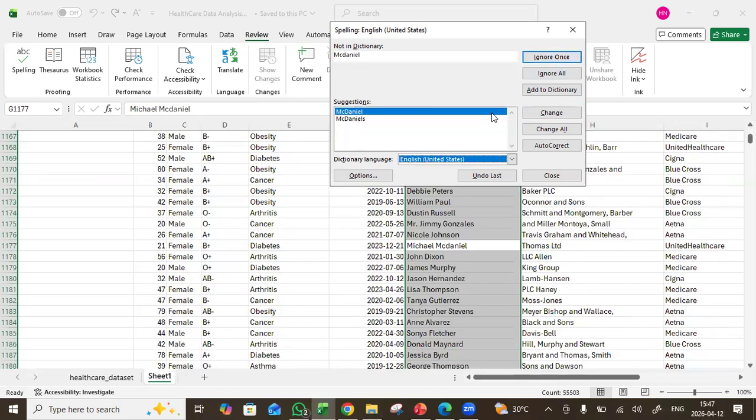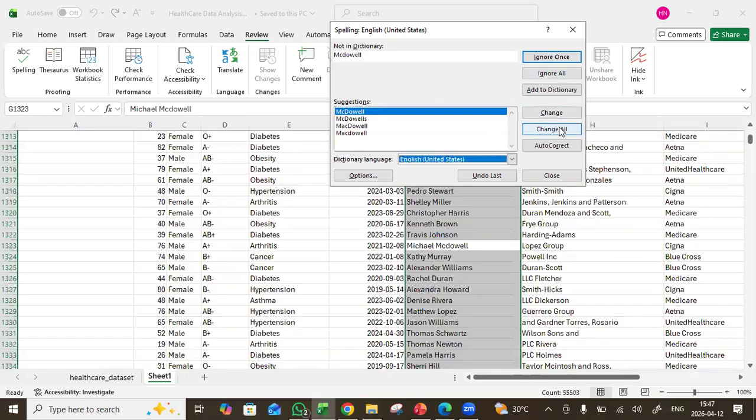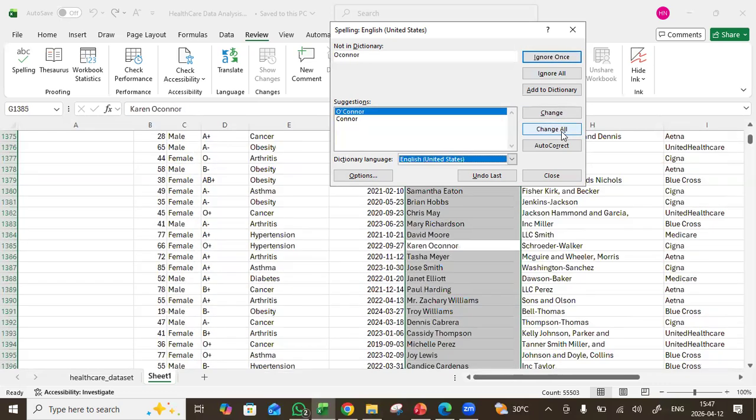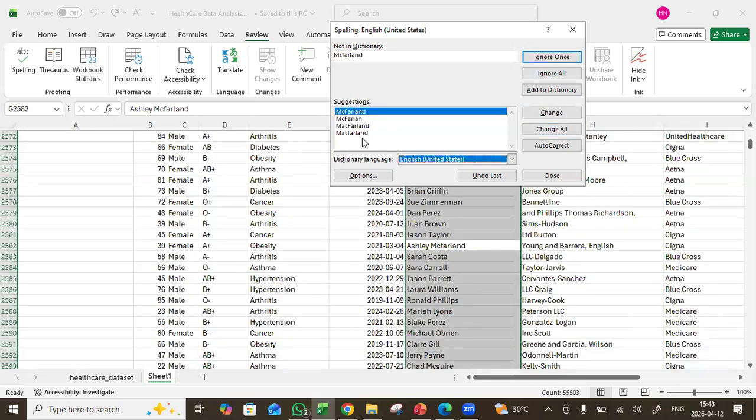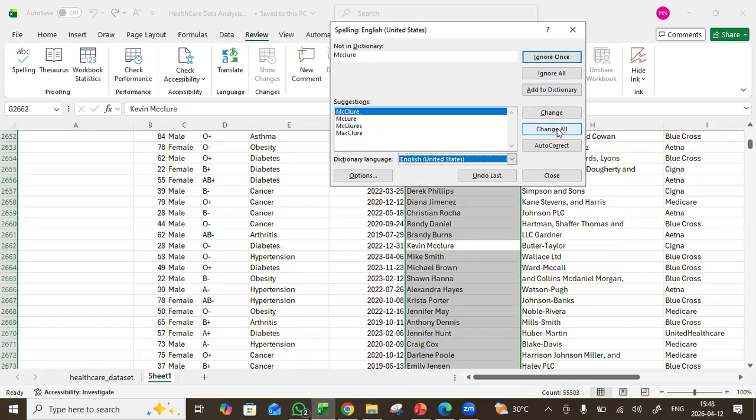Then we have Michael McDaniel. This is McDaniel. Change all. Michael McDowell. Let's choose this McDowell as a spelling. Change all. Okay, this is the correct O'Connor. We'll change all. Eric McKay, we'll change all. Mark Fatland, we'll change all. So this is what we're going to be doing until we clean the data set.